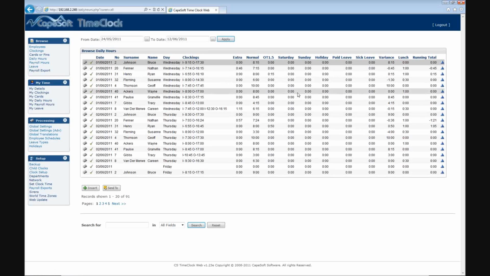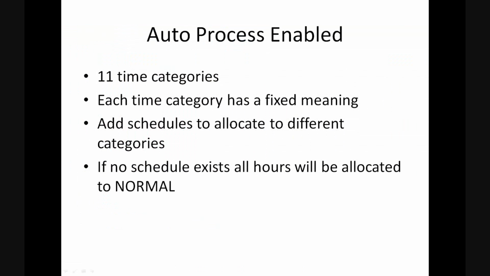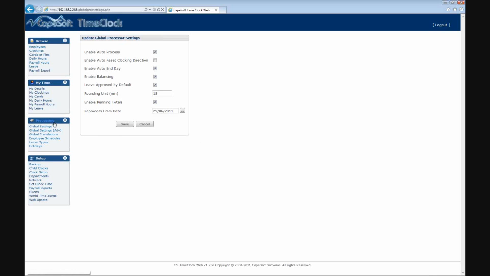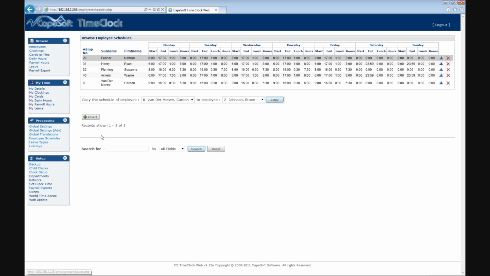When we now look at the employee hours with auto process enabled, you will now see 11 hours columns instead of just 1. Now each of these columns has a fixed meaning which can be manipulated to a certain degree. To make use of those columns, you first need to set up a shift schedule for each of your employees. Now you can create your shift schedules under Processing, Employee Schedules. And I've already created 5 employee schedules to use as examples of how the processing is done.